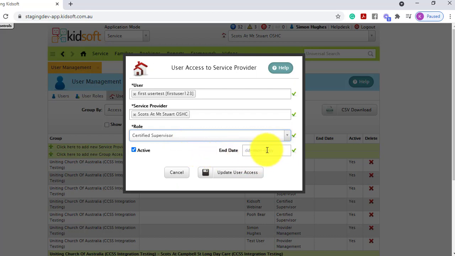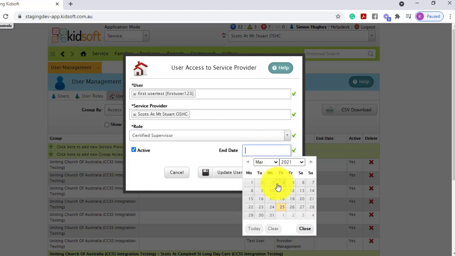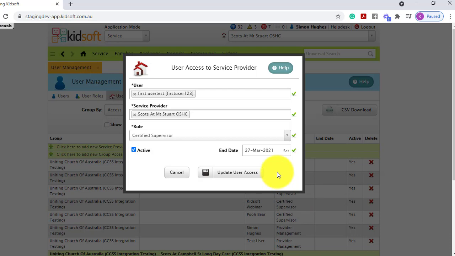You will notice there's an end date field. This is not mandatory, and we do not recommend entering in an end date unless you know when the user is ending their access in Kidsoft. When an end date is entered in, the system will automatically end the user access for this user. When you're ready to complete this action, you can click Update User Access.